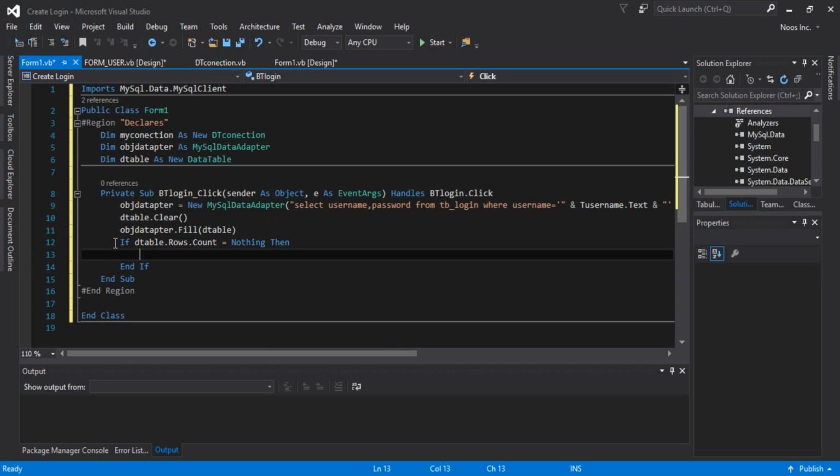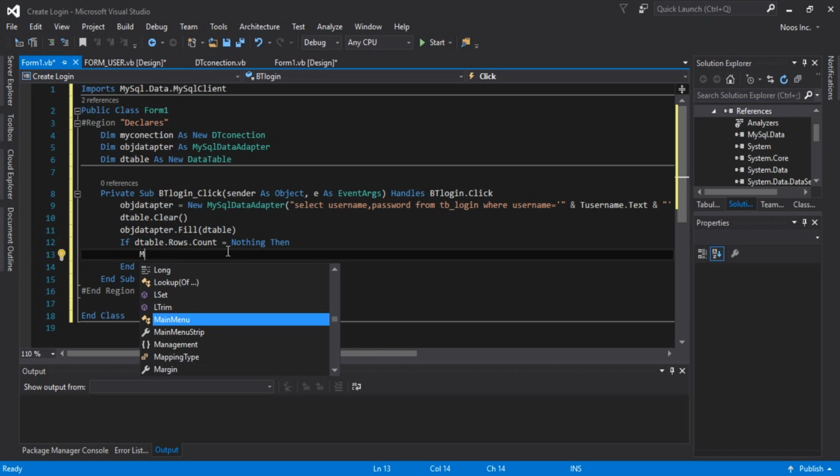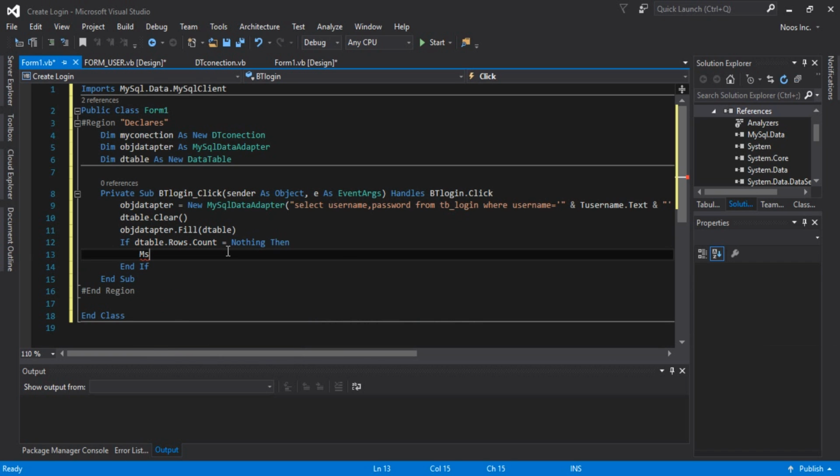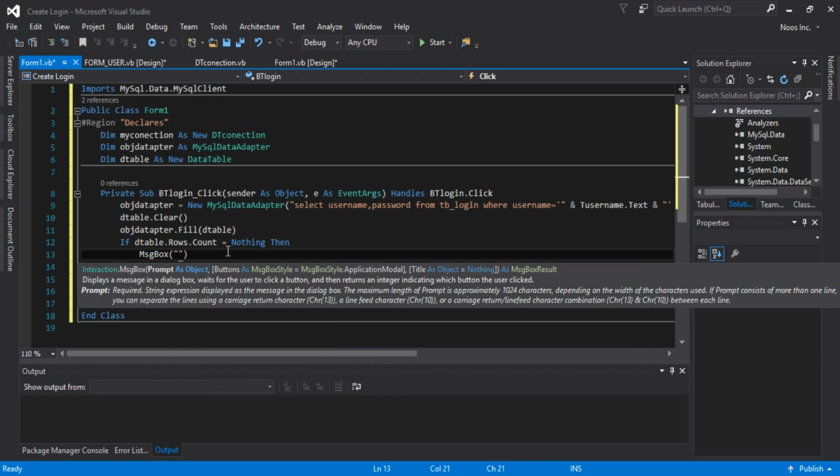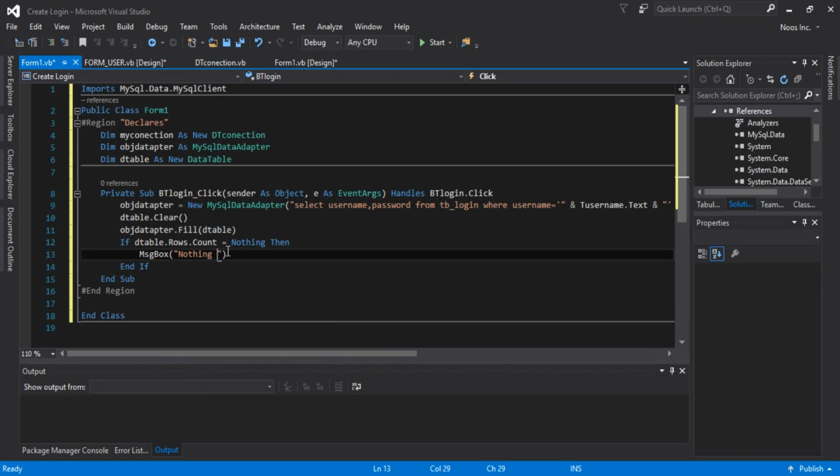You can see this If statement. If the table.rows.count is equal to nothing, we just need to show the user that the database does not contain the username they find or input: nothing, username or password you type.